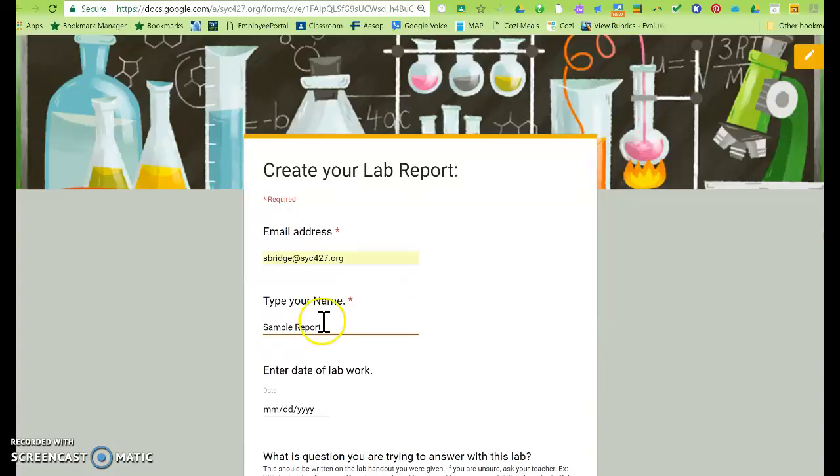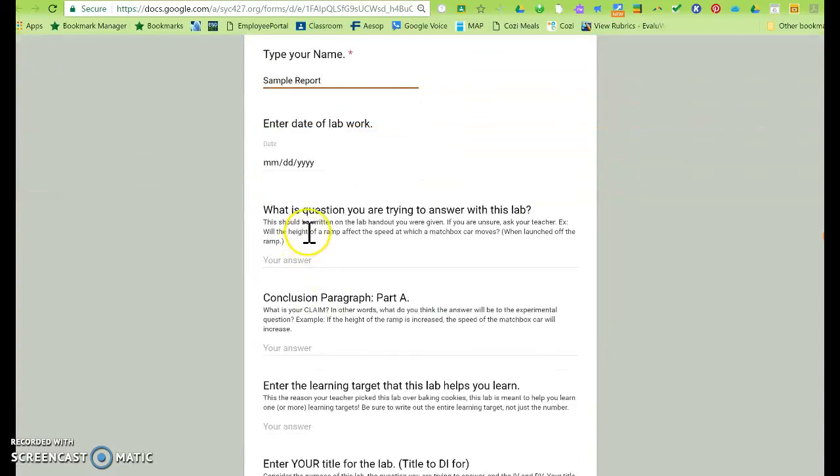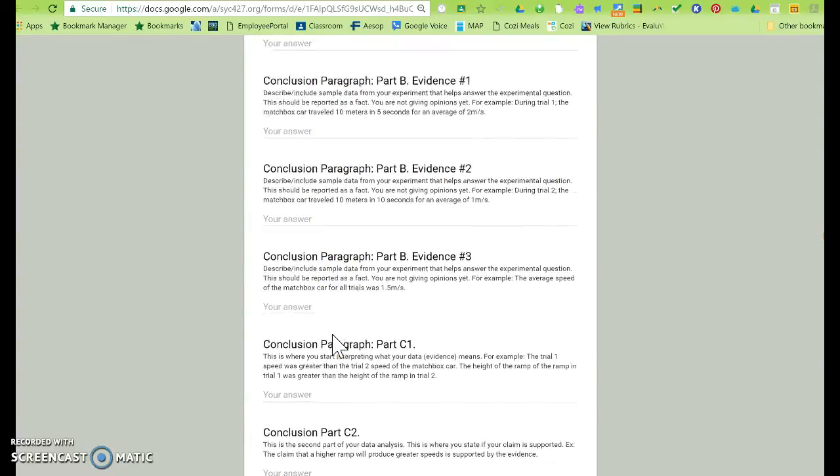Sample report. Okay, now I've given you a lot of hints here under each question. So using your lab handout and the data you collected in class, spend some time and carefully answer these questions. The better you answer these questions, the more accurately you will meet the lab report rubric and the less editing you will have later on. So go ahead, answer these questions.